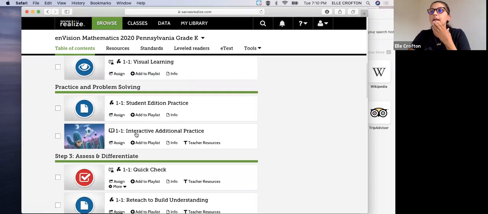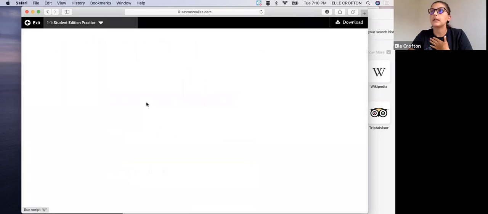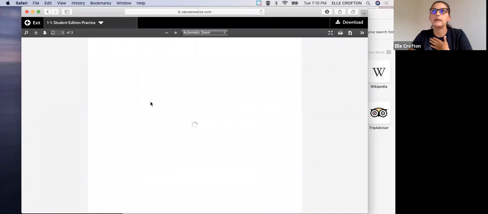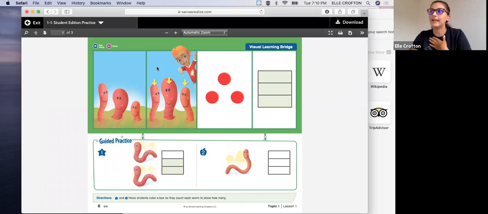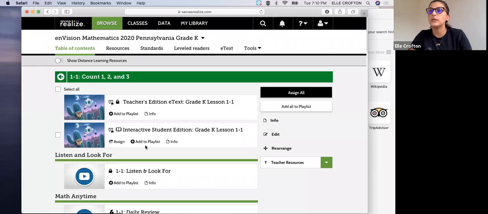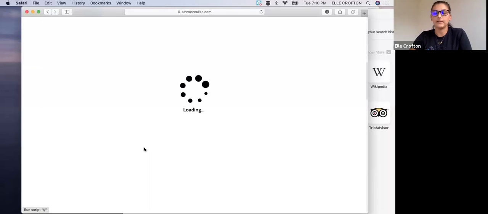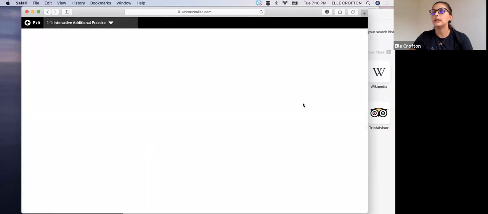If you assign this one, where it says student addition practice, that one's just like the paper, they can't do anything to it. So you don't want to assign that one because then there's nothing they can do with it. But if you assign the one below, the interactive one, which is exactly the same, they can actually manipulate things on the page that they then submit to you, and you can see all the work that they did. So if you go into this one.